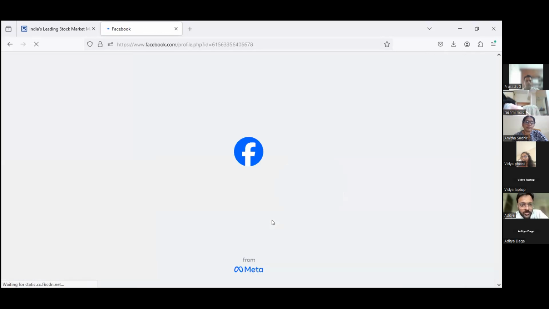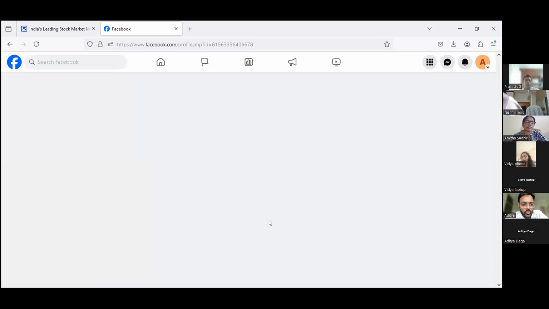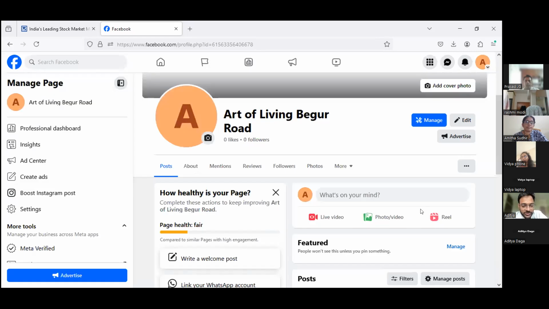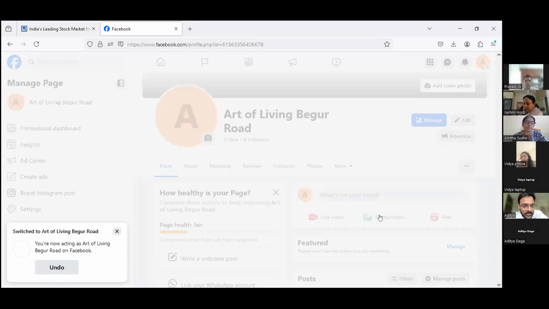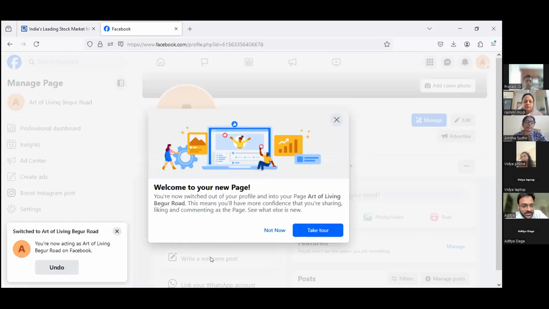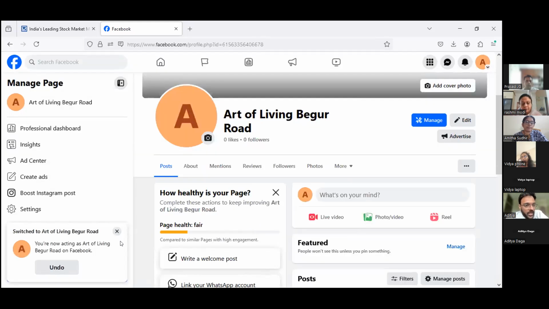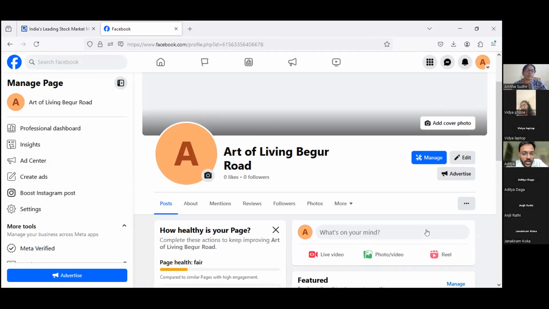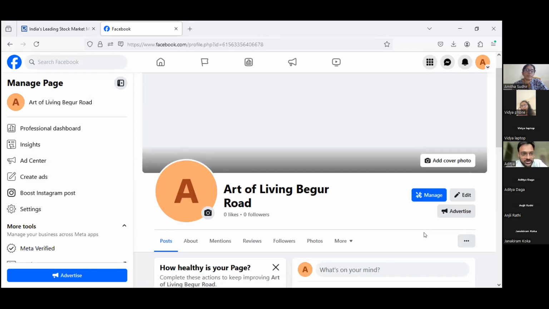I think everyone would have got how to create a new page, a fresh page. The page name is Art of Living Begur Road. So let's say we are going to plan a campaign for the Begur Road related area or nearby area. So how exactly will we be doing that? We'll just go through that.